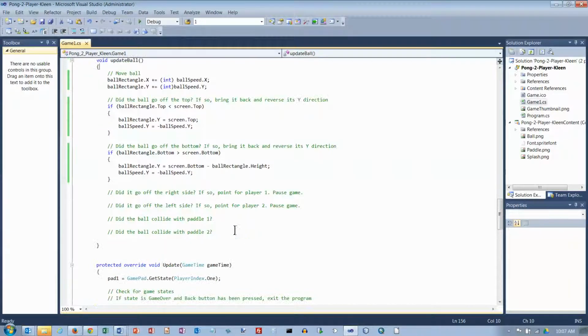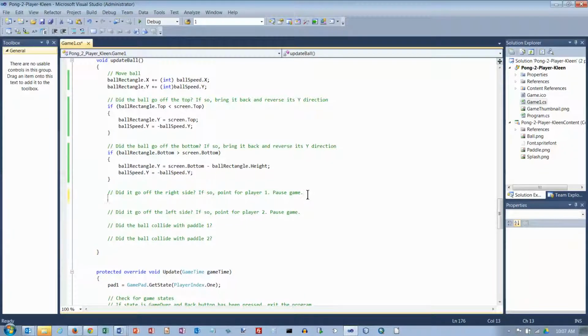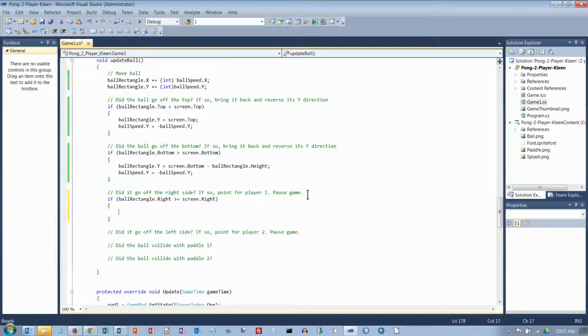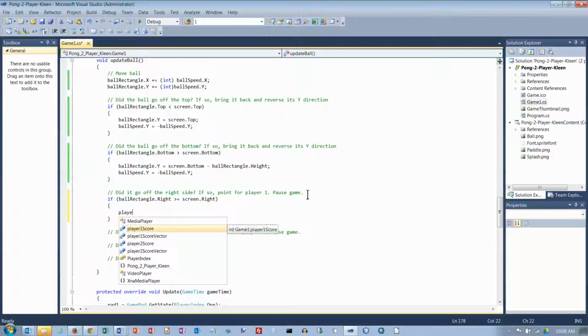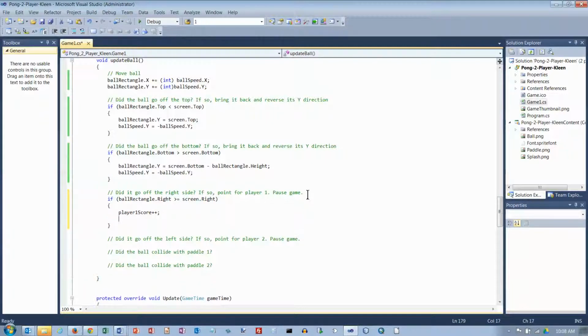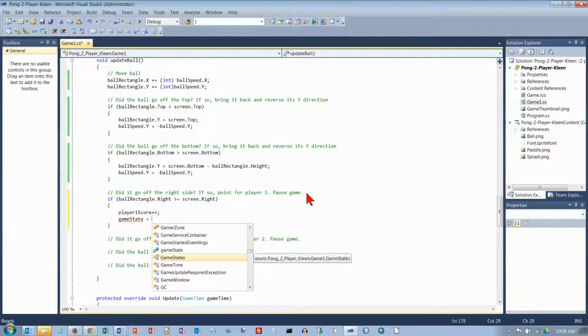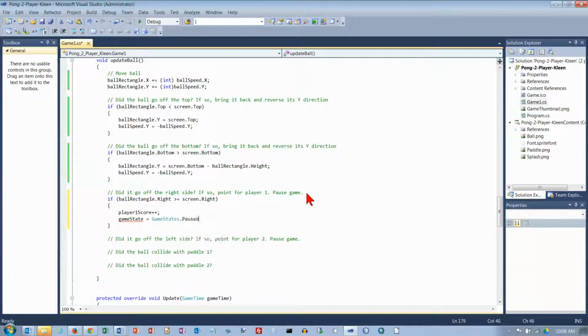Now, did it go off the right side? If it went off the right side, how do we know? We know if the ball rectangle dot right is greater than or equal to screen dot right. And if it is, then we need to give player 1 score one more point. And we want to pause the game. We're going to pause the game by changing state. So game state equals game states dot paused.